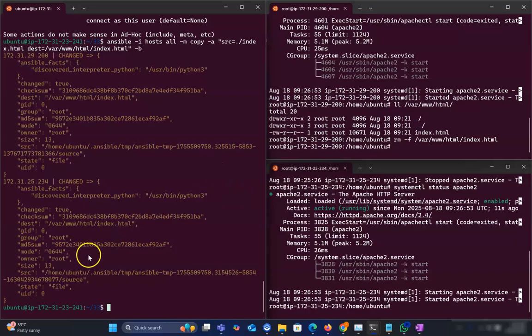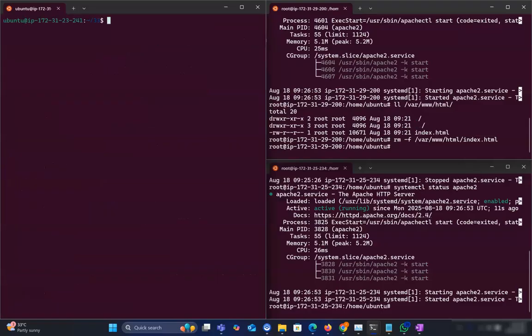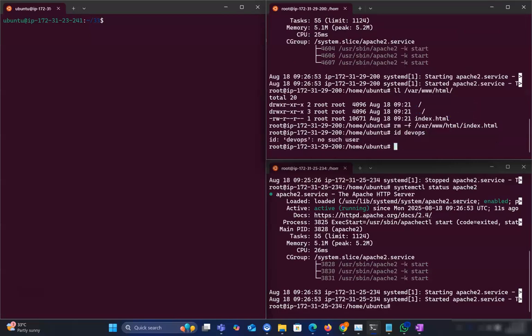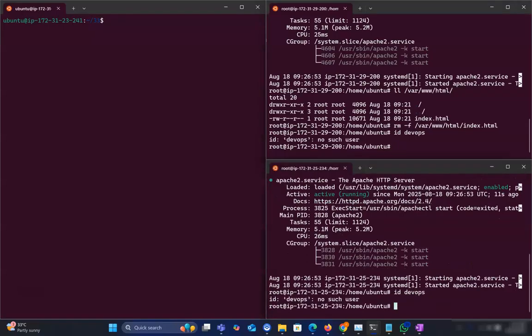Okay, so now I will show you another command. Let me clear the screen first. Now we will show the user module. From this PC we can create a user. If I run id devops, you can see no such user is found. The same way, id devops on the other server, no user is there. Now we'll create a user from this Ansible server on our target server.